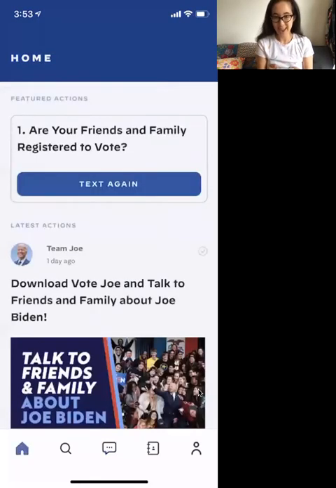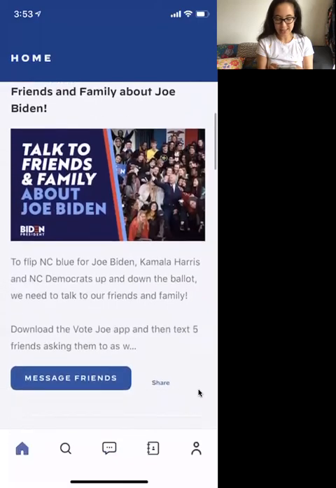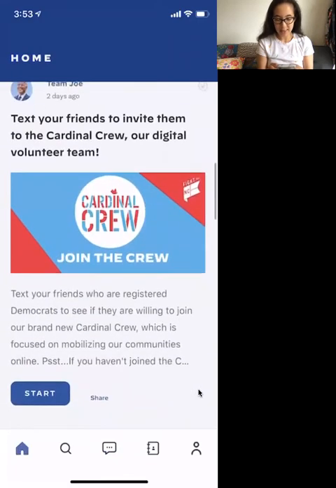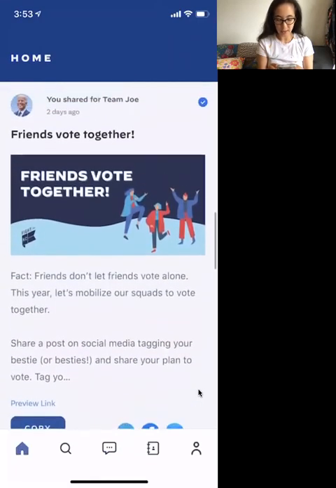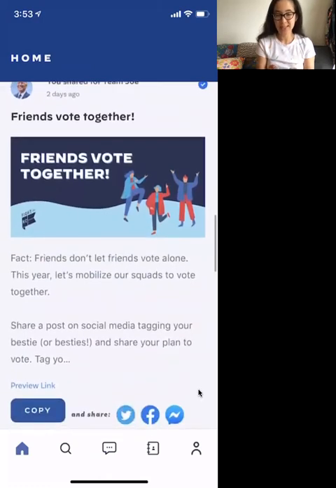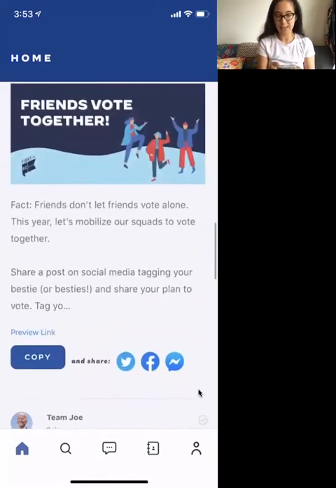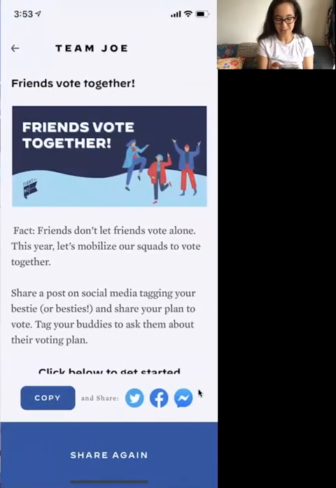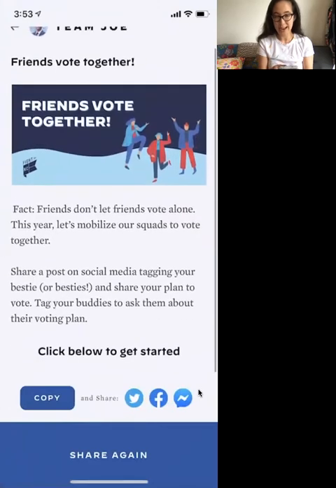All right, let's take another action. So let's say I want to do this one. This is a cool one. It's Friends Vote Together. This is a social media action. I know that because I'm seeing these social media icons here. It's also giving me the option to copy and paste. So maybe if I want to share on a messaging platform that isn't supported by Vote Joe, I can still go ahead and share that copy, which is exciting. So I can either go ahead and copy this and paste it into my platform, or this is really easy. You can just click on the platform you want to go to, say Twitter.